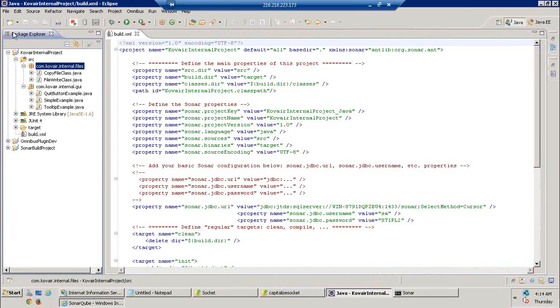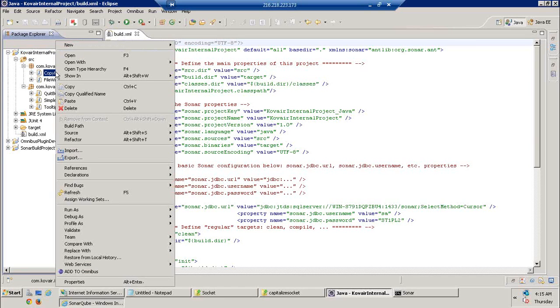Okay, so I've logged on to my development machine and we can see that this is the project name over here, CoWare internal project. Just give me a second here. Alright, so what I'm going to do here is I will delete a particular class file from this project, and that should impact my complexity.